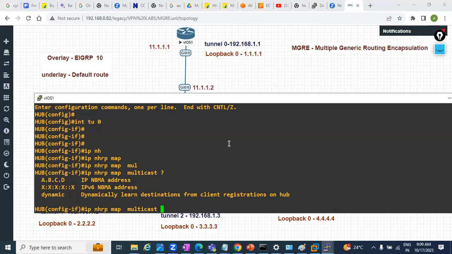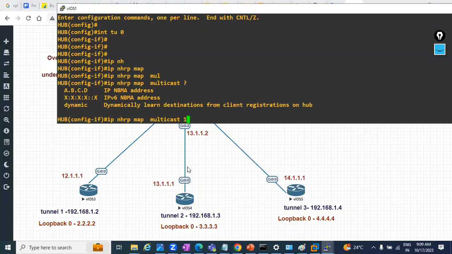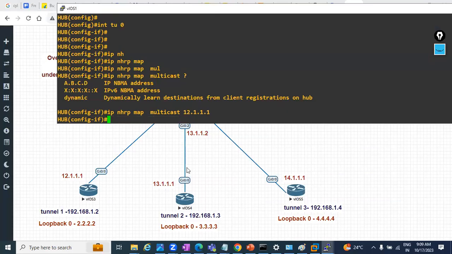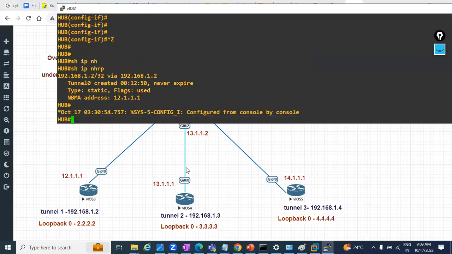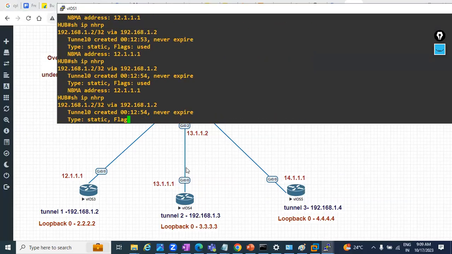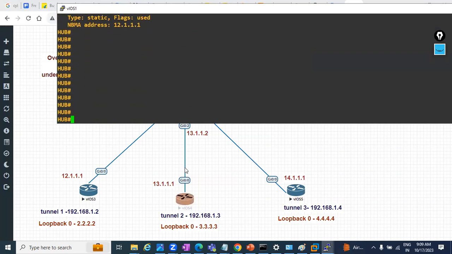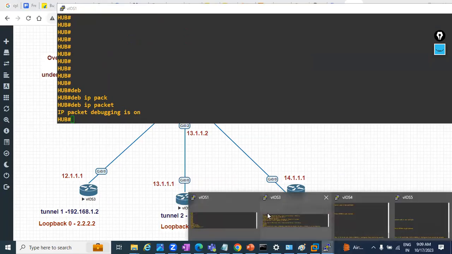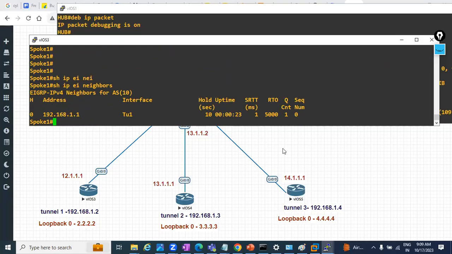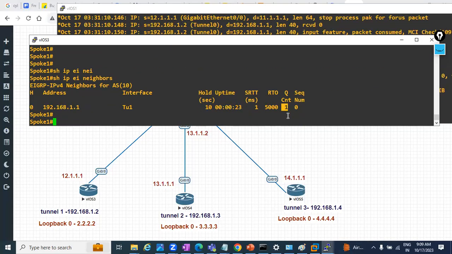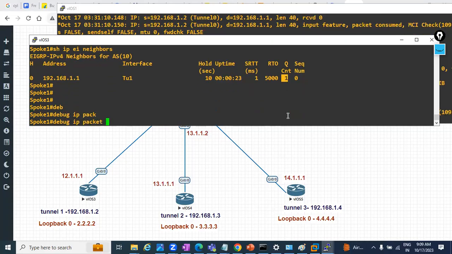Here, multicast. And now who is my NBMA I want to exchange with? 12.1.1.1. Okay, show IP NHRP. It won't show you this entry, but this is enabled for multicast also. Now from here, debug IP packet. From one side it's sending. On the other side, you can see show IP NHRP, neighborship up. But what is the queue count? 1.